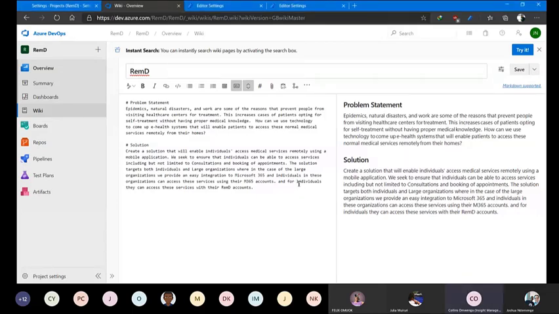I think it's a typo of sorts that you had. So probably you'd want to remove the M365 account part for the individuals.